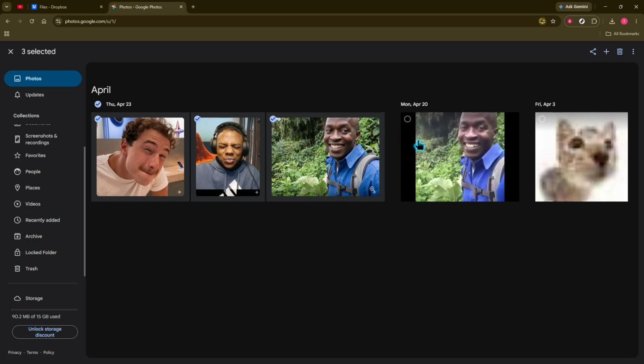After selecting your photos, go to the top right corner and click the three-dot menu. From there, choose Download. Google Photos will then prepare your files. If you download multiple photos at once, they may be saved as a zip file rather than as separate images. The downloaded file will usually go into your Downloads folder, so that's where you'll want to check next.